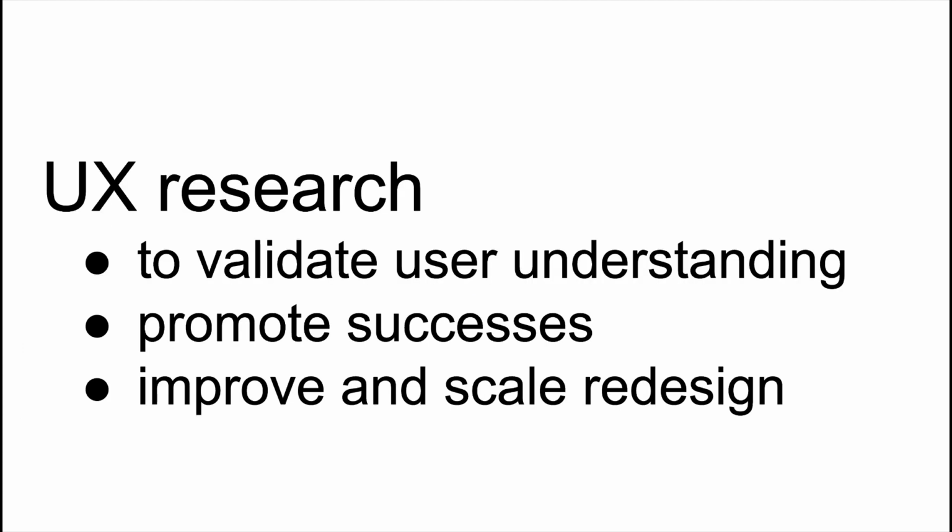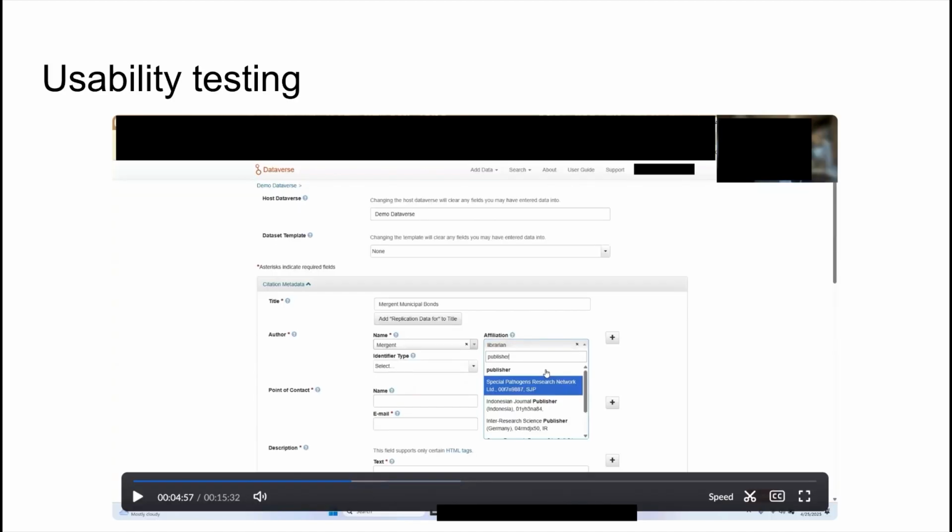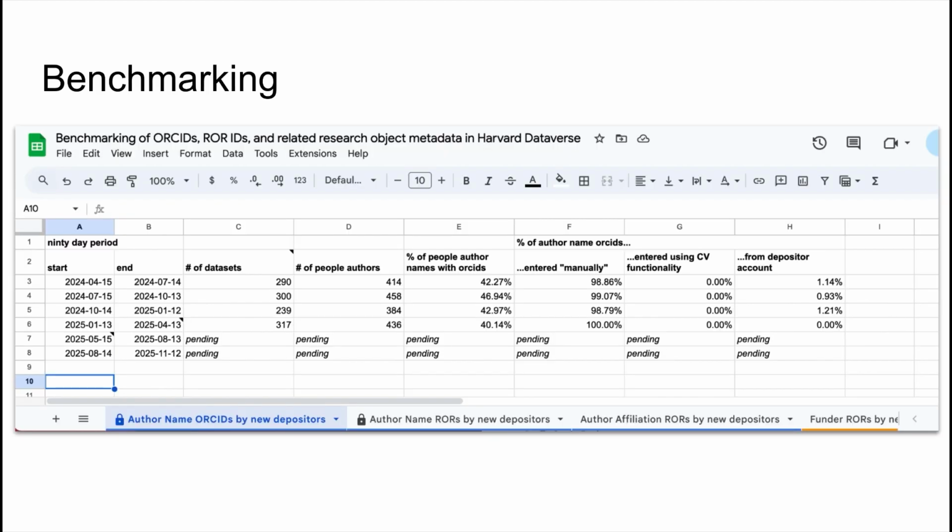To help us validate our understanding of user needs and behaviors, promote its successes, continue improving the design, and improve other parts of the deposit experience, we're conducting different types of UX research that builds on the work of the UX working group, including usability testing and benchmarking.